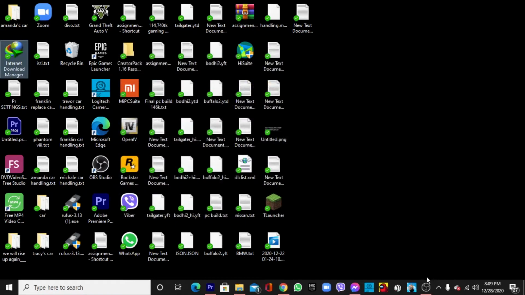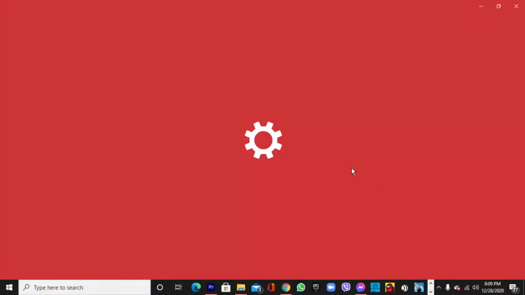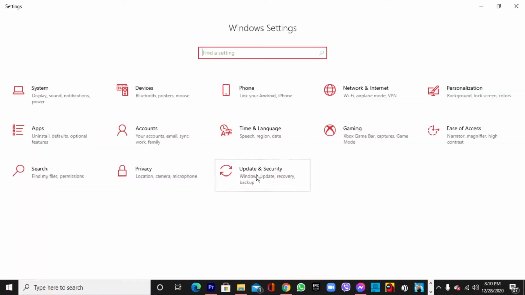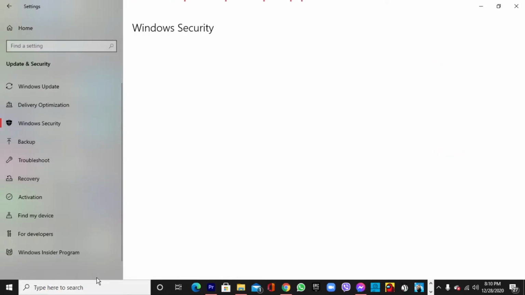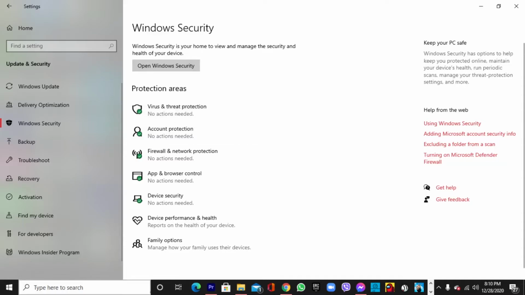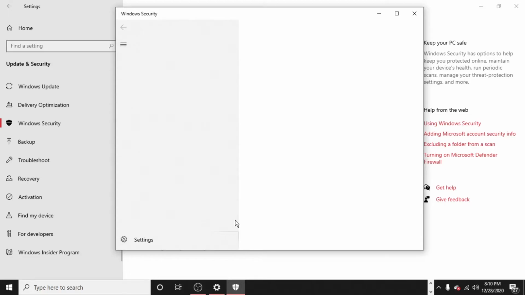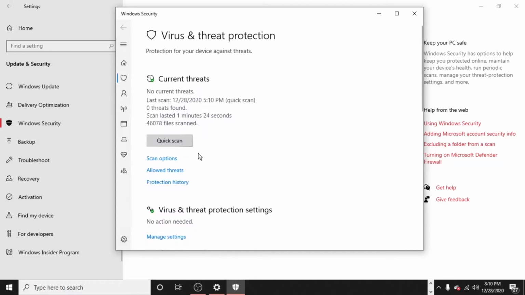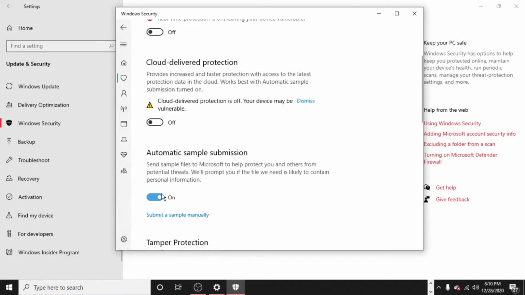Now close it, and now click this start button, click settings, click update and security, click Windows security, click virus and threat protection, wait, click manage settings, turn off this, click yes, turn off this, and turn off this.